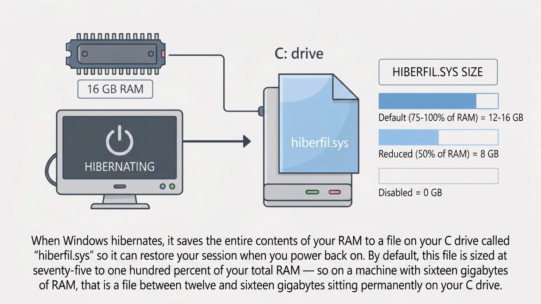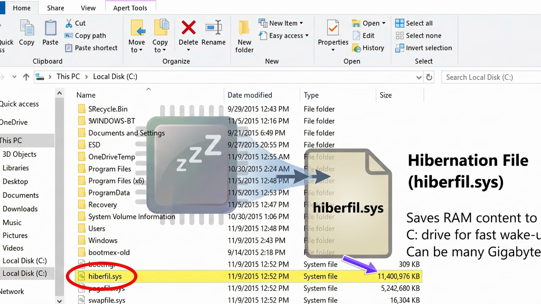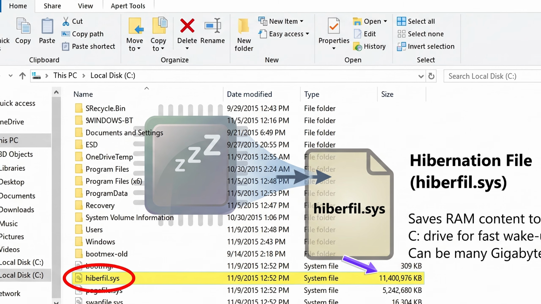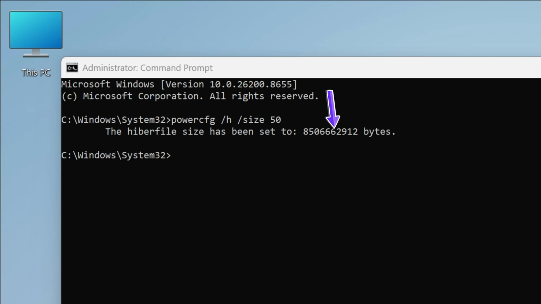And what did we just do? When Windows hibernates, it saves the entire contents of your RAM to a file on your C drive called hiberfil.sys, so it can restore your session when you power back on. By default, this file is sized at 75 to 100% of your total RAM. So on a machine with 16 gigabytes of RAM, that is a file between 12 and 16 gigabytes sitting permanently on your C drive. The command we just ran reduces the hibernation file size to 50% of your RAM, which is enough for hibernation to work correctly while freeing up several gigabytes.